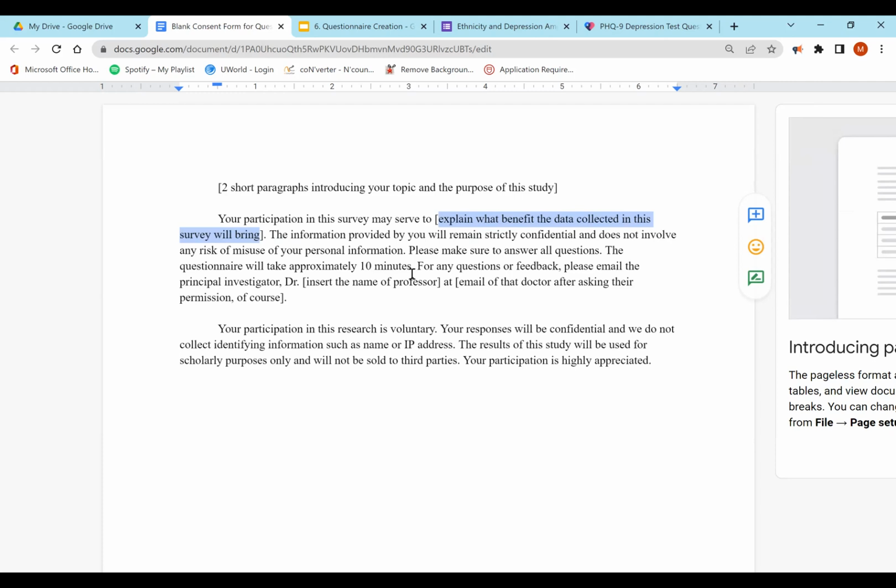Something like that, something that's relatively easy for your audience to understand that will educate them about why you're doing the survey. This is all filler text that you need to make sure you insert, and of course the PI investigator's contact in case anybody has any questions or needs help.